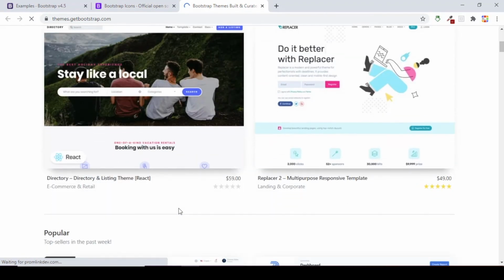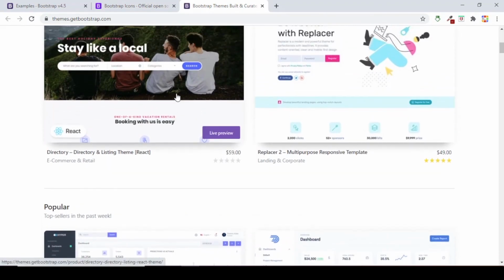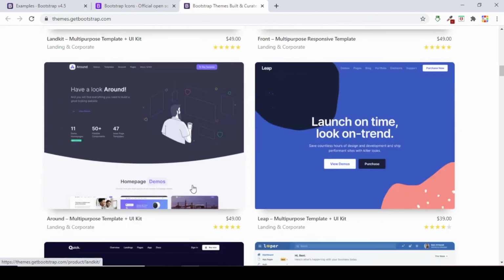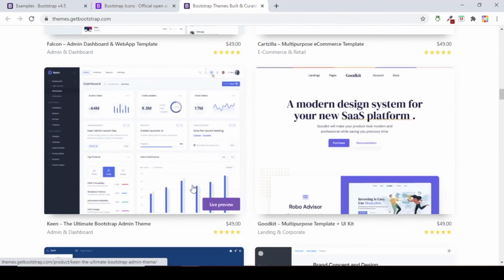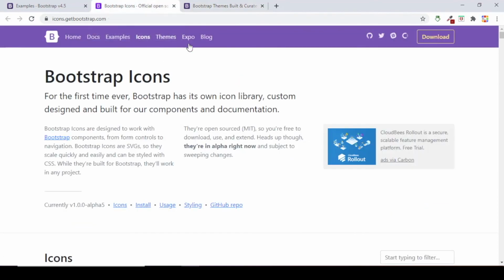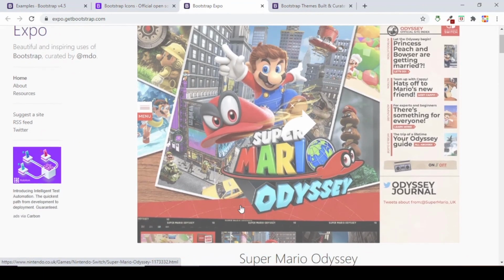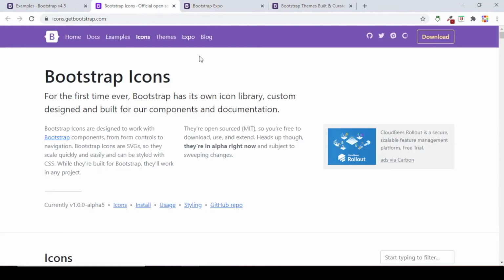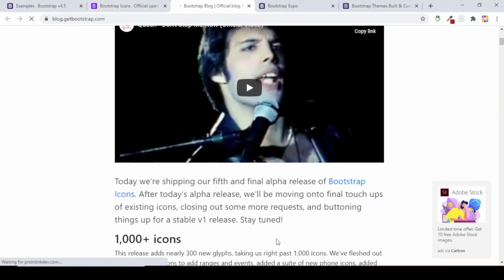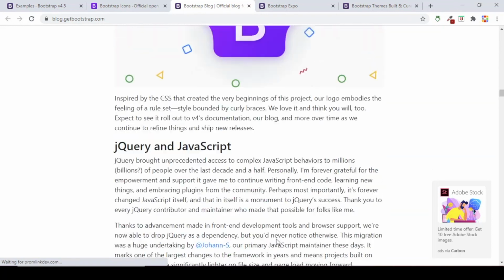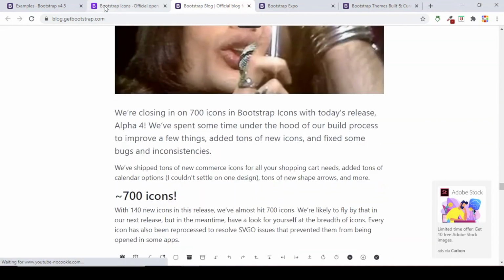So another one is the themes offered by Bootstrap. These are paid. So you can choose if you're looking for a theme and just want to edit it. You can use this one. Expo, you can just check it. And then the blog, Bootstrap blog. So they have this news. So I think that's it.